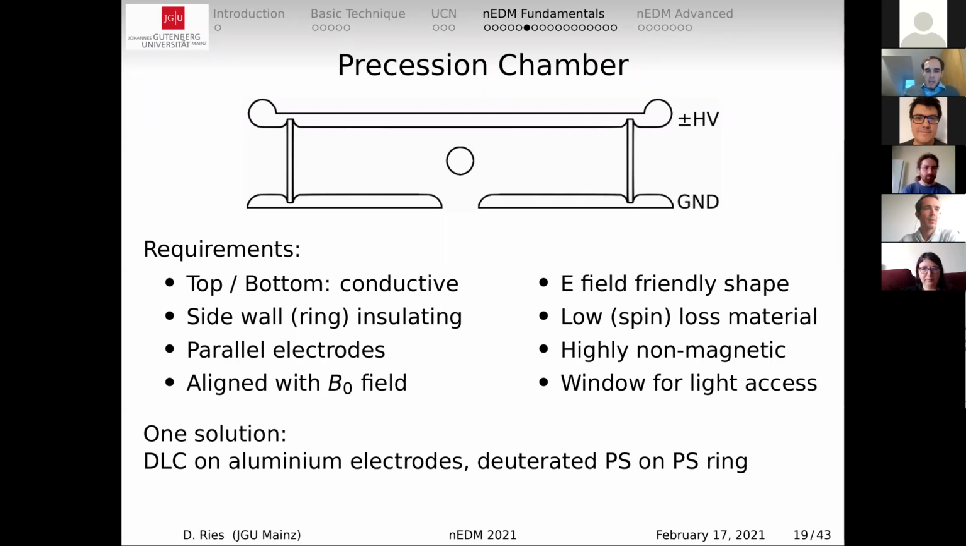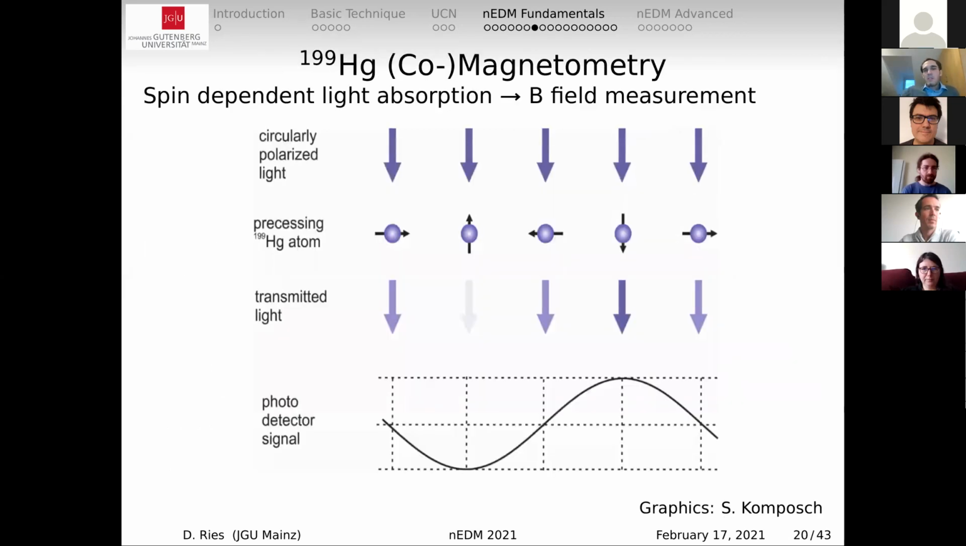Okay. Now, this is one option. There are different options how to build such a chamber. Now let's briefly talk about this hole here. So why do we want to have a hole for light access in our precession chamber or in our electrodes? The reason is we can use the feature that, for example, mercury 199, the isotope 199 of mercury, offers us that it has a spin-dependent light absorption, for light at the right wavelength.